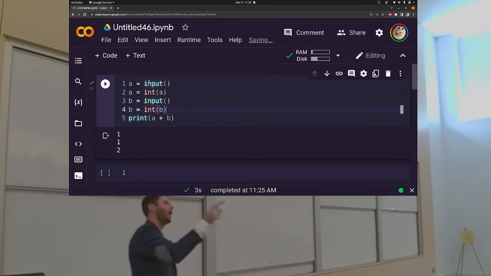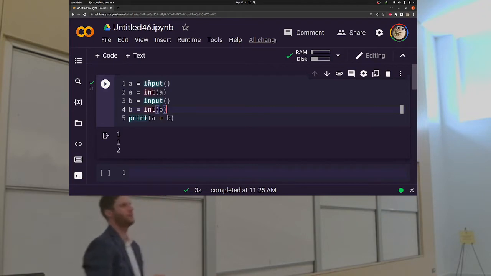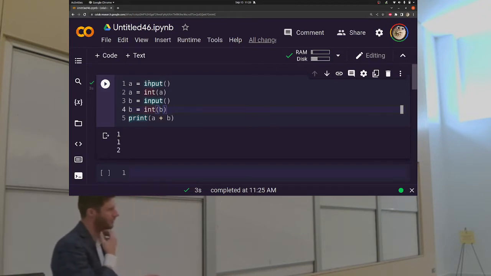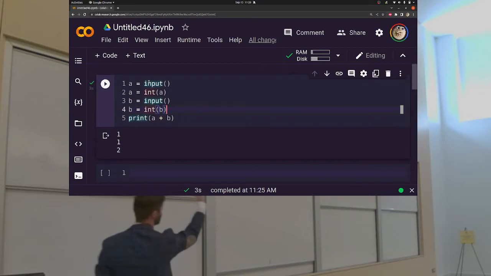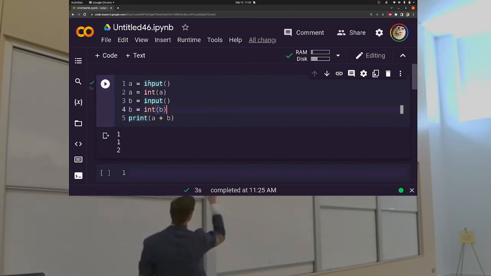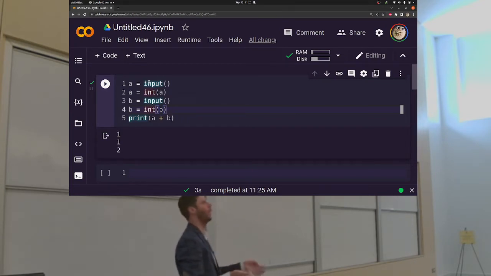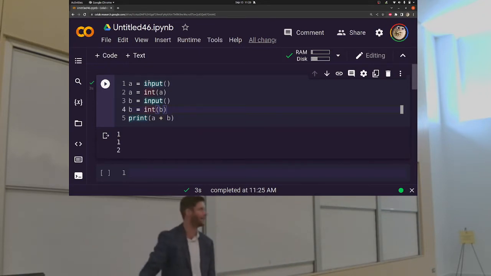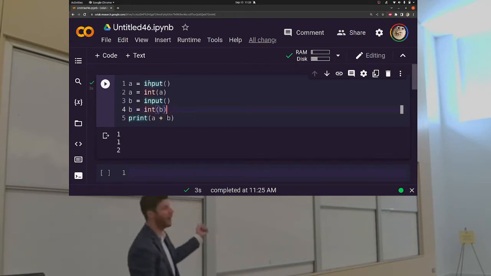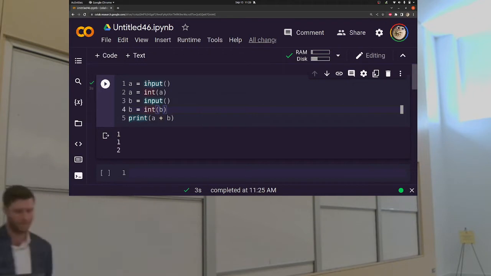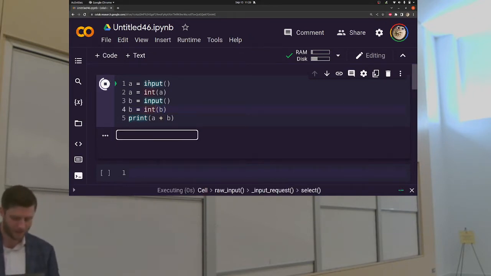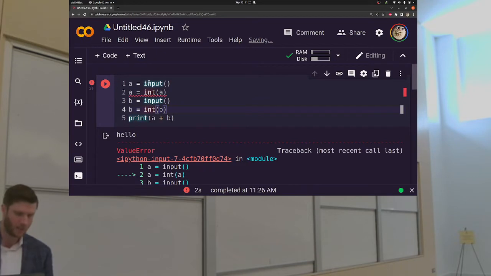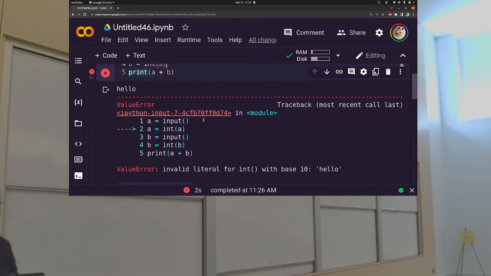So it read it in as a string. It read in the string 1, stored it in A. A has the value 1, but it's a string. Then I say, okay, take the value 1 that's a string that's stored in A, convert it to an int, which is now just the integer 1, and put it back in A. So the string 1 is now gone. It's obliterated, and we've replaced it with the integer 1. We did the same thing with B as well, and then we added them together. But what do you think is going to happen if I do hello? Well, we can't do that.